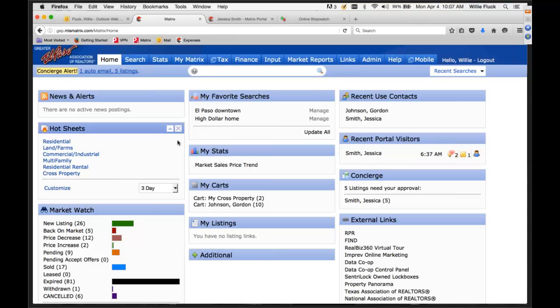First thing we're going to do today is go through all of the gadgets on the home page. We're then going to go through the menu system. And then at that point, we'll get into searching, printing, emailing, all of your day-to-day activities. So let's start with the gadgets.